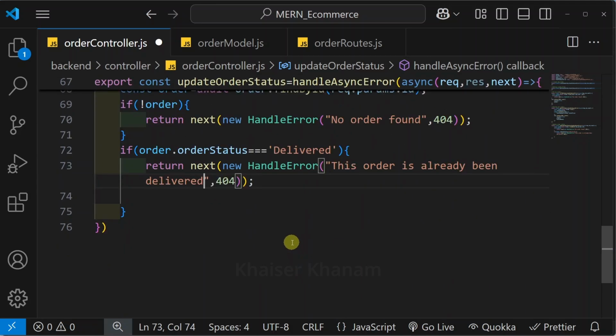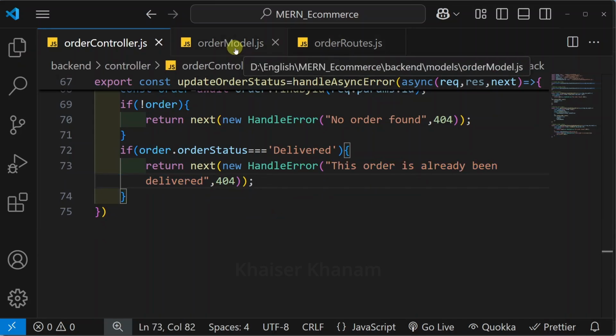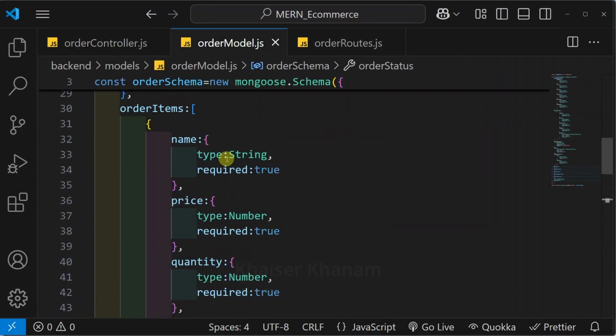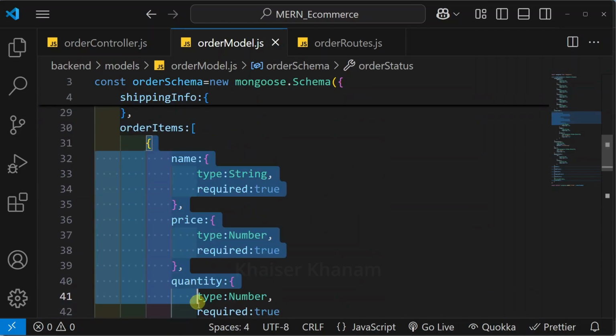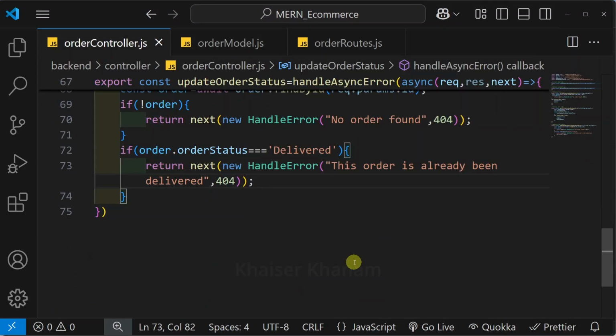Why we are throwing this error? Because whenever admin wants to deliver the delivered product, then this error has to be shown to the admin. So in this way, if the order status is already delivered, then instead of delivering again, we are simply going to throw this error. Now, user can order multiple items, and inside this order items, all the items will be stored. So what we will do, we will take all the orders and run them concurrently. For that, we are going to use promise all.